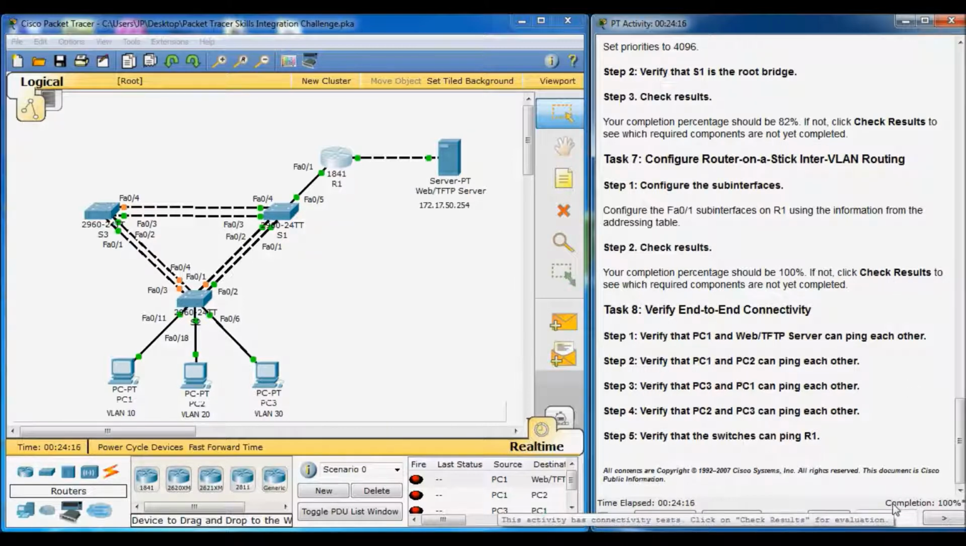The completion percentage should be 100%. If not, click check result to see which required components are not yet completed. You'll see that our completion is 100%, so I am finished teaching you how to do the Packet Tracer skills integration challenge. Thank you. Good day. Bye.